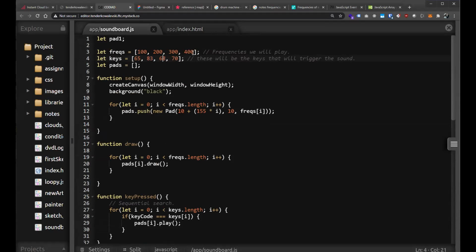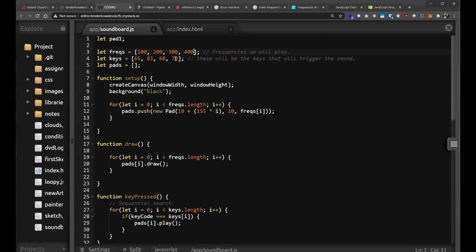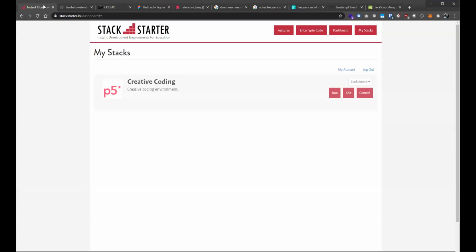So if we wanted to add another button, maybe we want to add the G key. So we're going to add 71. I'm going to add a comma and 71 here. And I'm going to add another frequency here. I'm going to say 500. Now you want to make sure that these arrays have the same shape, the same length. They should always match. If they don't match, there's probably a problem. One key is going to map to one frequency. So now if we refresh this, you're going to see another box there.